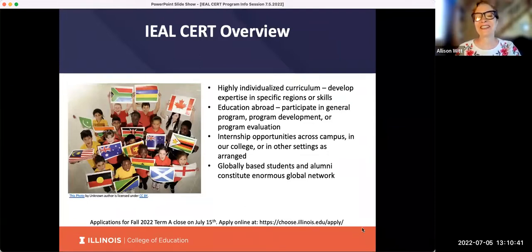So yes, as I mentioned, it's highly individualized. We really let students choose, and we try to work with you and talk about what you're really hoping to gain from the certificate, what you want to gain from the program, so that you can really specifically choose those courses.